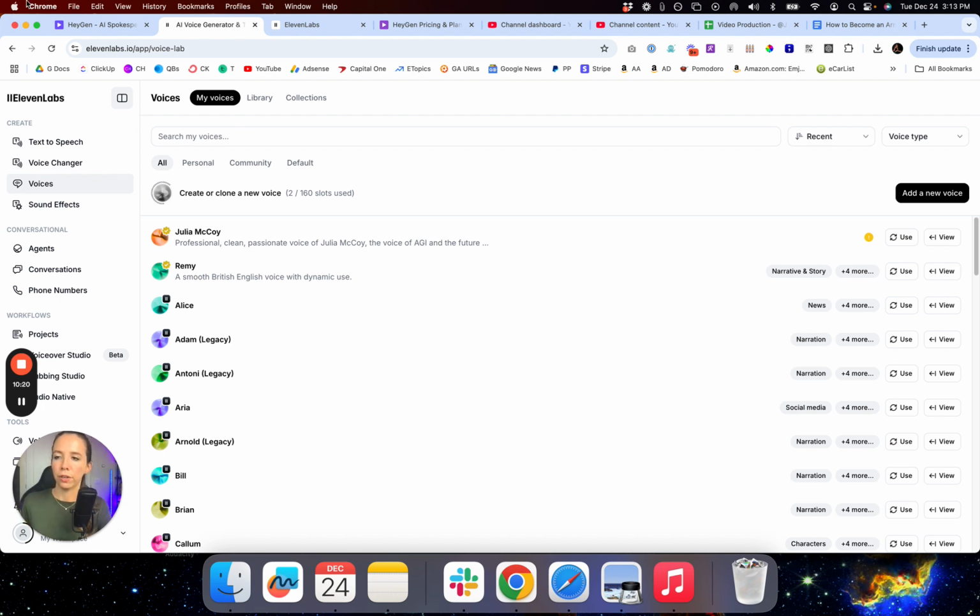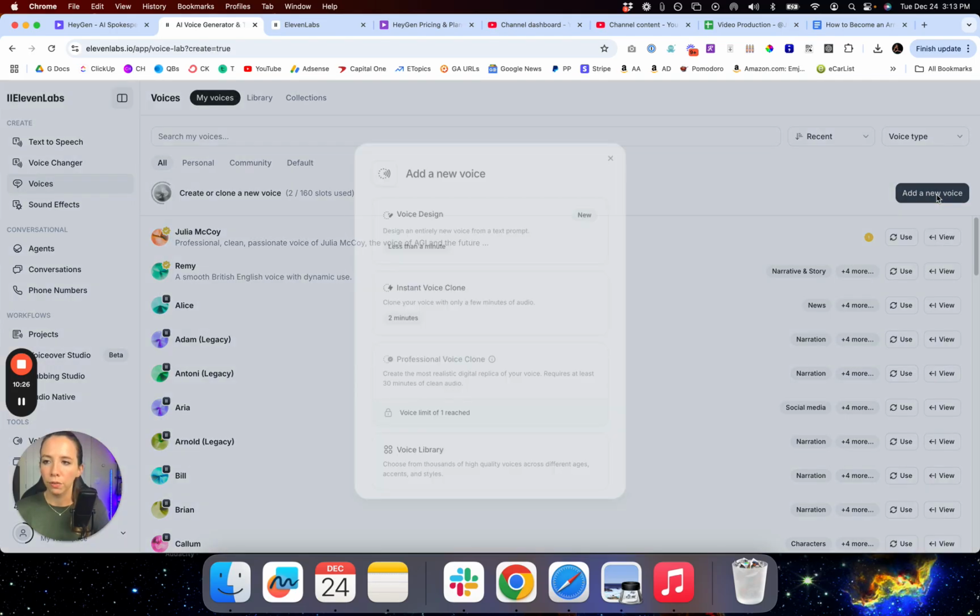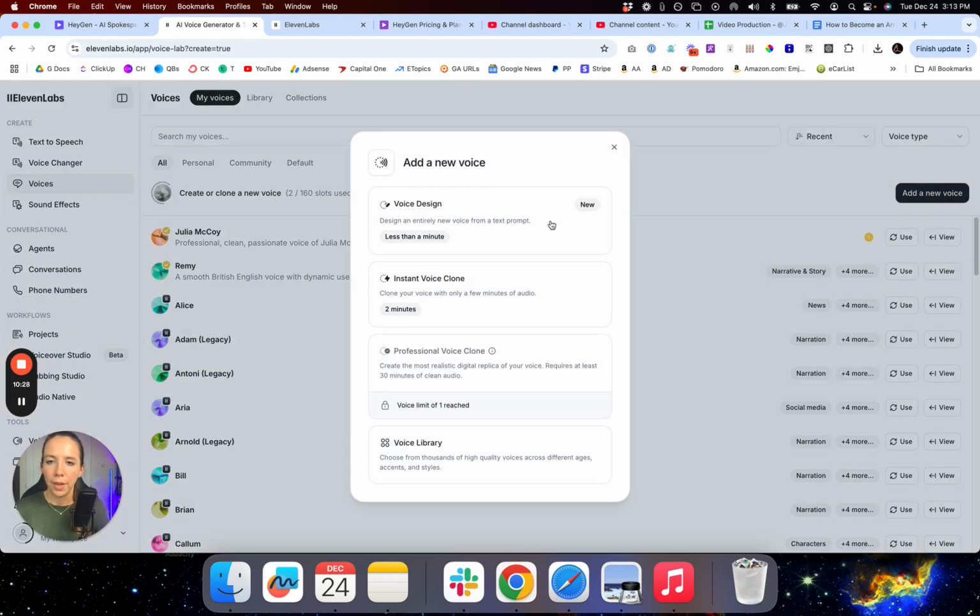Okay, so once you have your accounts, you're going to jump into these generative AI platforms, and here's what you're going to do. First, you're going to create your 11 Labs voice. So you're going to go to 11 Labs voice. You're going to add a new voice, and you're going to go down here and pick professional voice clone. On that plan I recommended, you should have one available.